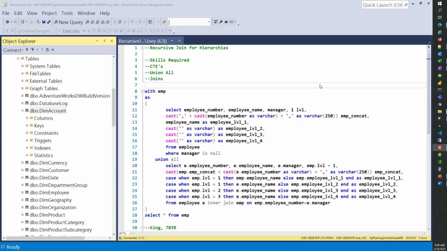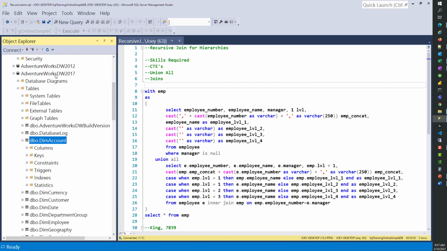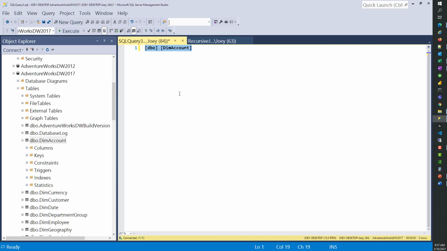Now what I want to do is branch off into the chart of accounts. A lot of times when you're doing recursive joins, you're going to do that with accounts, or the chart of accounts that roll up to each other. I have a DimAccount table here. In the AdventureWorks Data Warehouse 2017, there's a table called dbo.DimAccount. I'm going to open it up and we'll take a look at the account table.